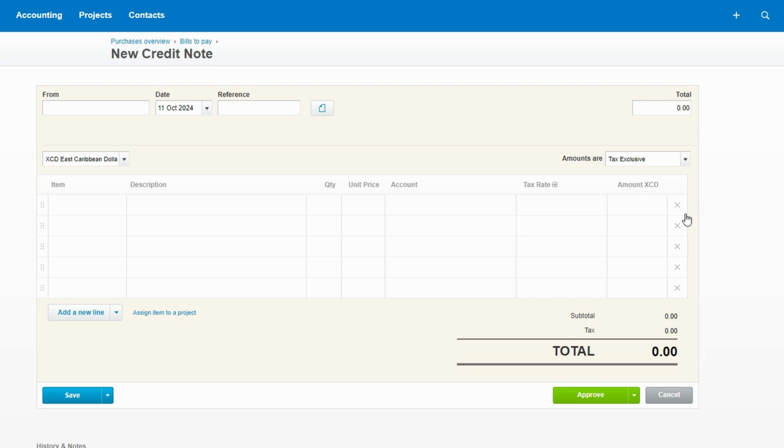If required, attach any documents, such as a PDF from the supplier, by uploading them to the credit note. You can add files from your file library or upload new ones.